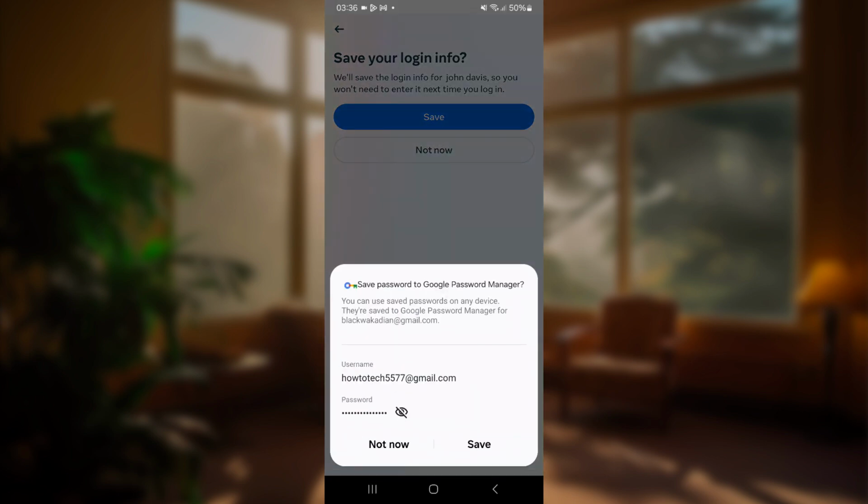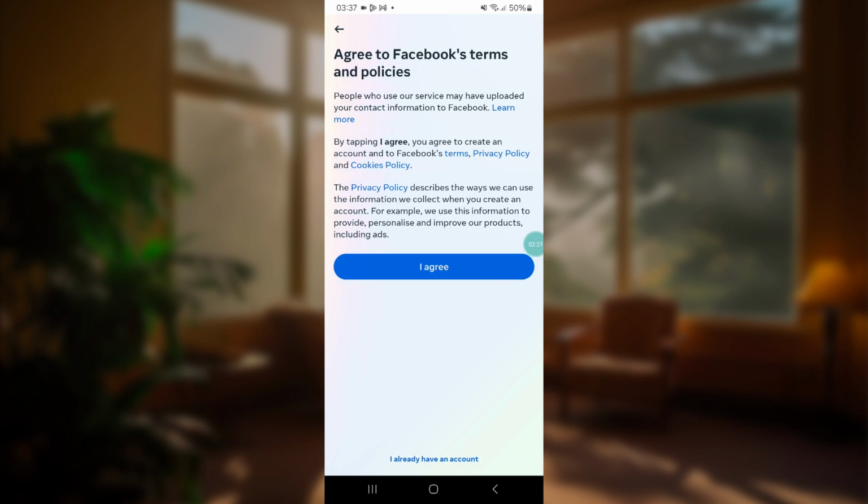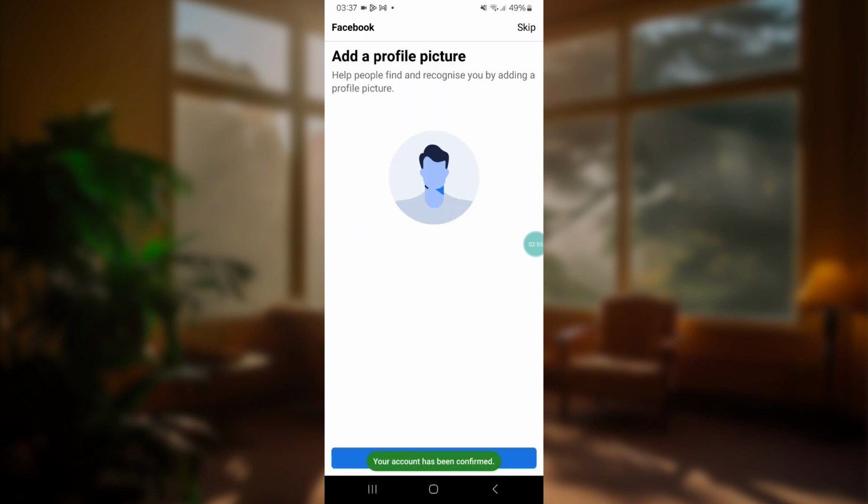Click on the Save Information button. You can then click on Save Login Info. Click on the I agree button. Now it's going to send a code to your email address. So you're going to go over to your email address and insert the code. But sometimes it will automatically insert the code itself.